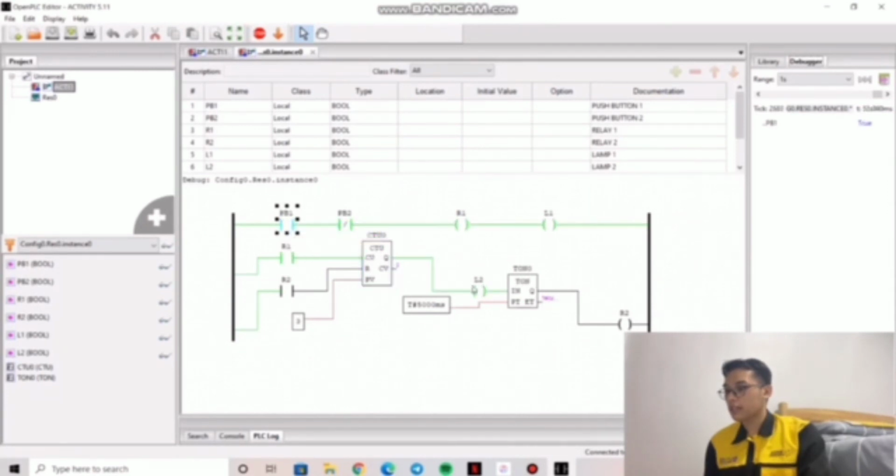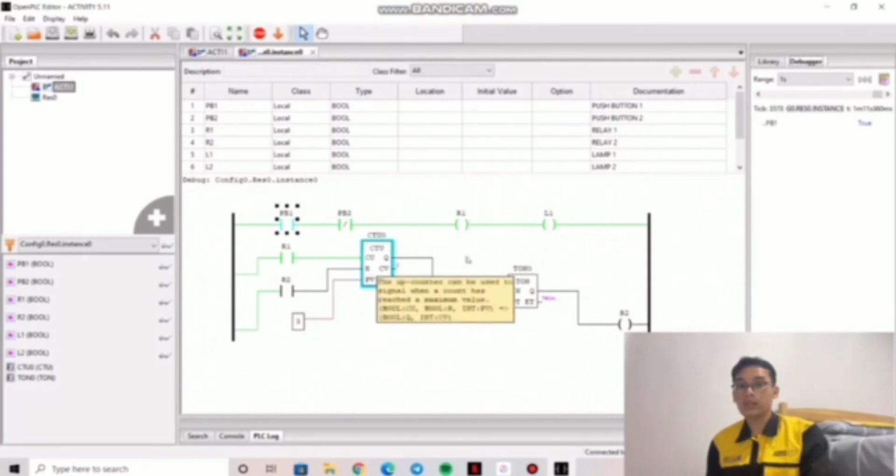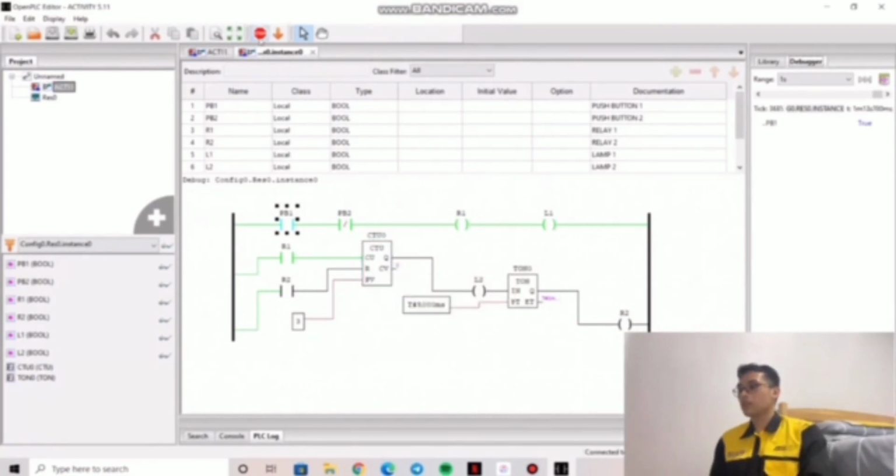So you can see that our lamp 2 has turned on, and this timer will count until 5 seconds before R2 de-energizes. If R2 de-energizes, it will cut off this, and R2 will reset our circuit. So that's for activity 5.11.